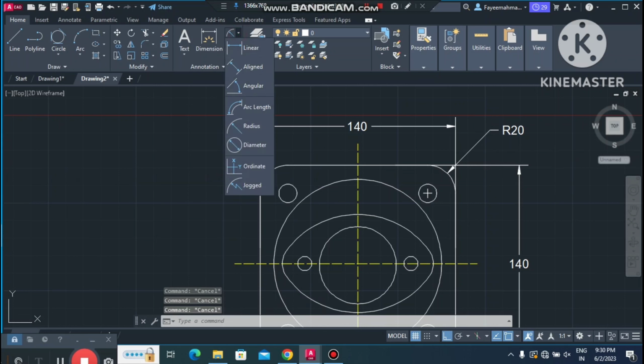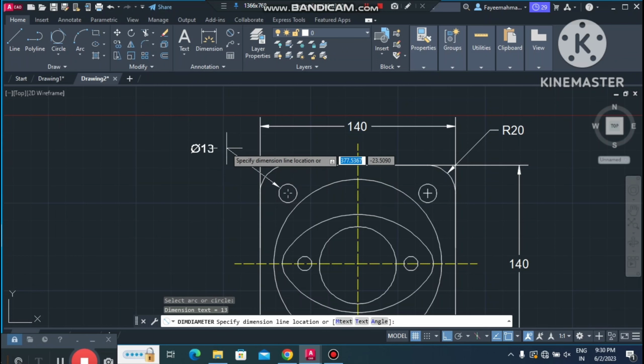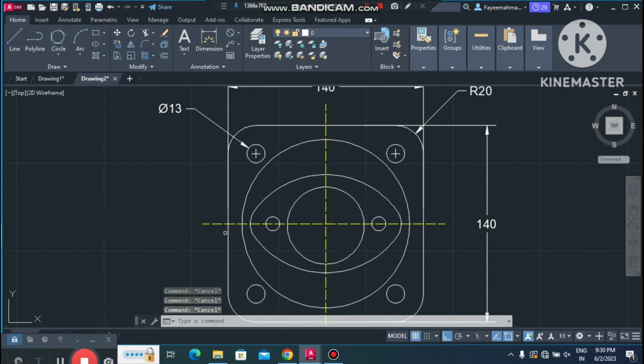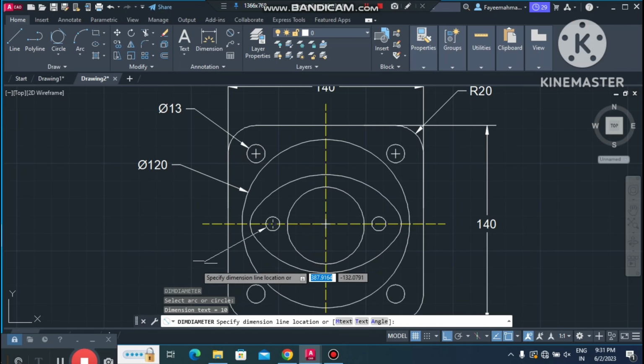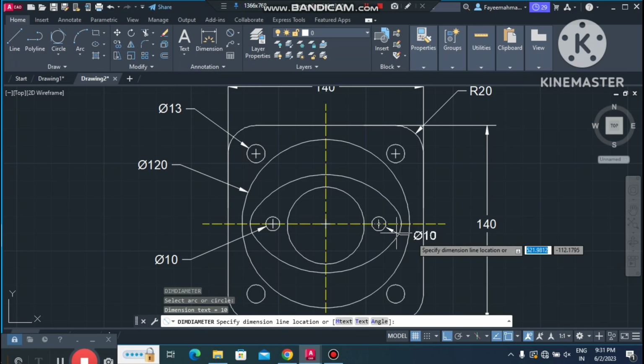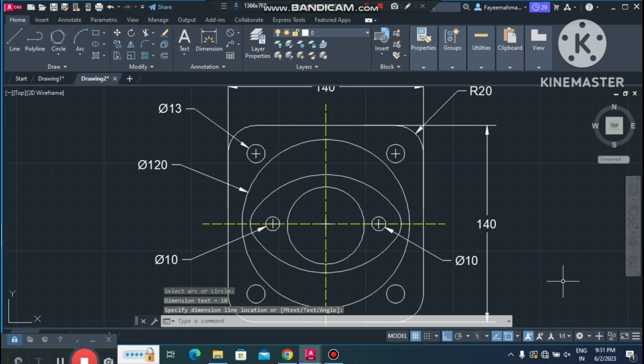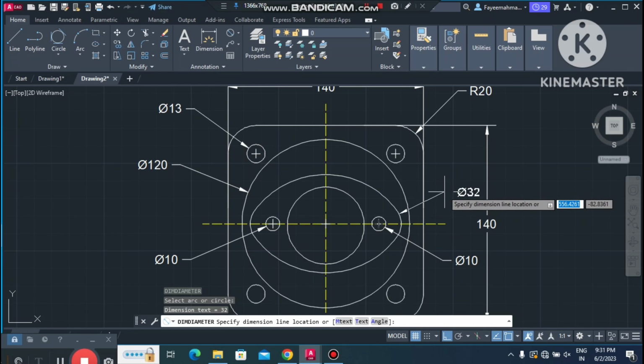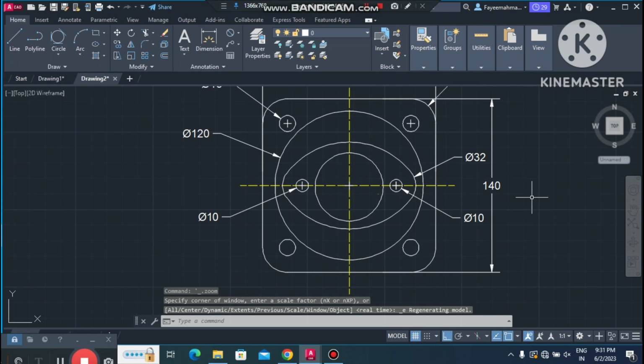Select this one, 13 diameter. This circle is 120 diameter. The smaller circle is 10 diameter. This one also 10 diameter. This circle is 32 diameter. So here we dimension this sketch.